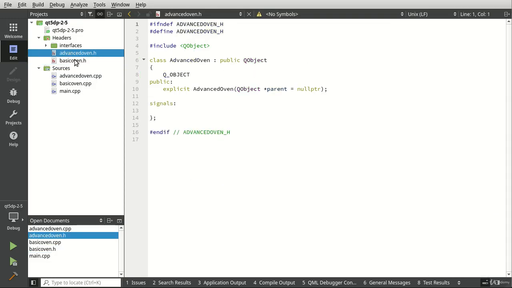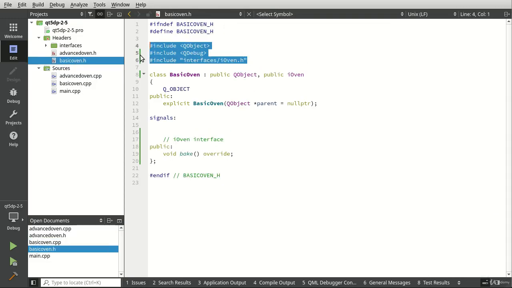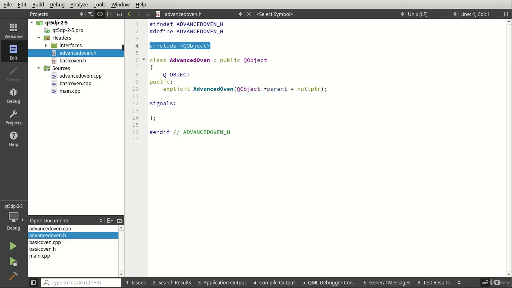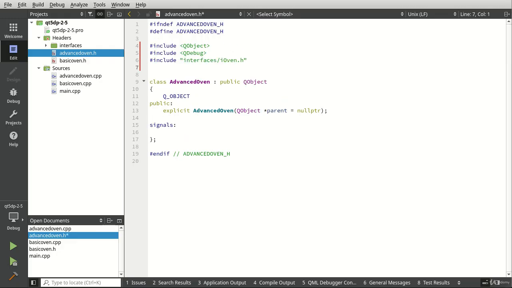All right, so we'll crack this open. Actually, let's grab this so I can just do a little copy and paste action. Wham! So you guessed it, we're going to have not just the IOven, but the IEvenHeat.